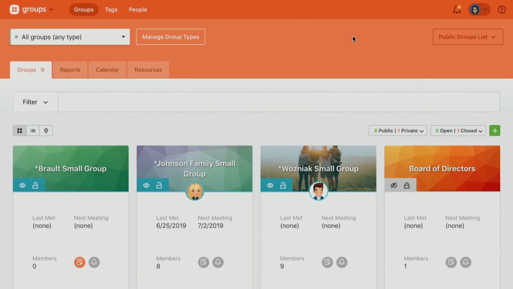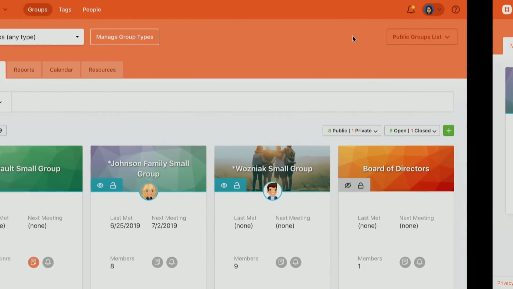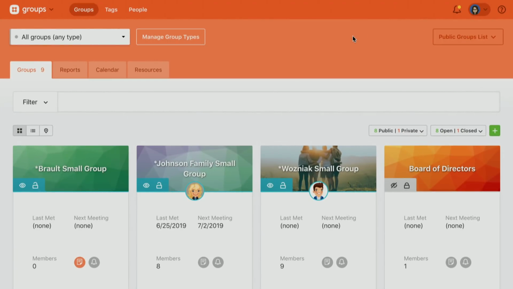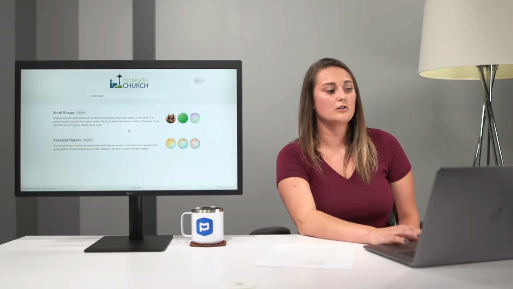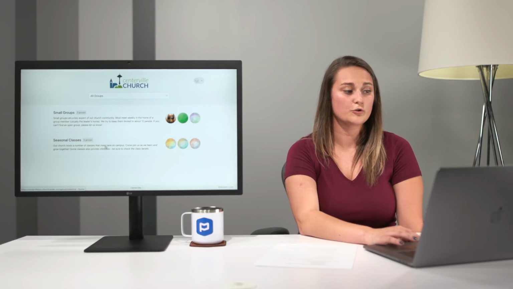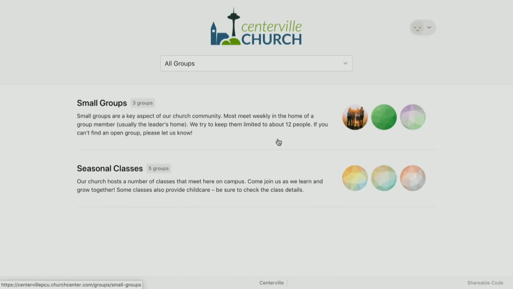There are also two sides to Groups, just like Registrations and Giving: the public side and the admin side. The admin side is where we're going to set everything up, and then this public side here is where your members will browse for all of their groups. So here we have our groups separated into two different categories, which we call group types. So we have our small groups and our seasonal classes.